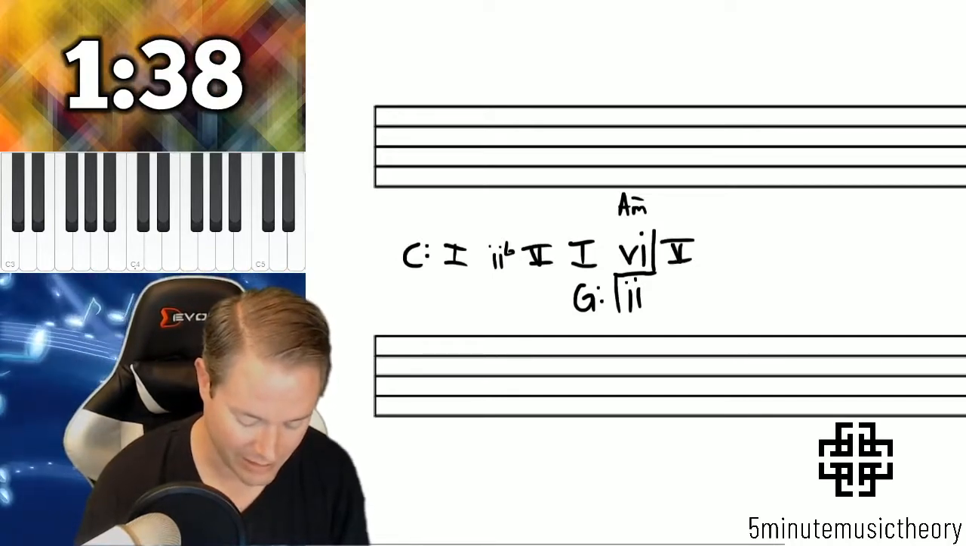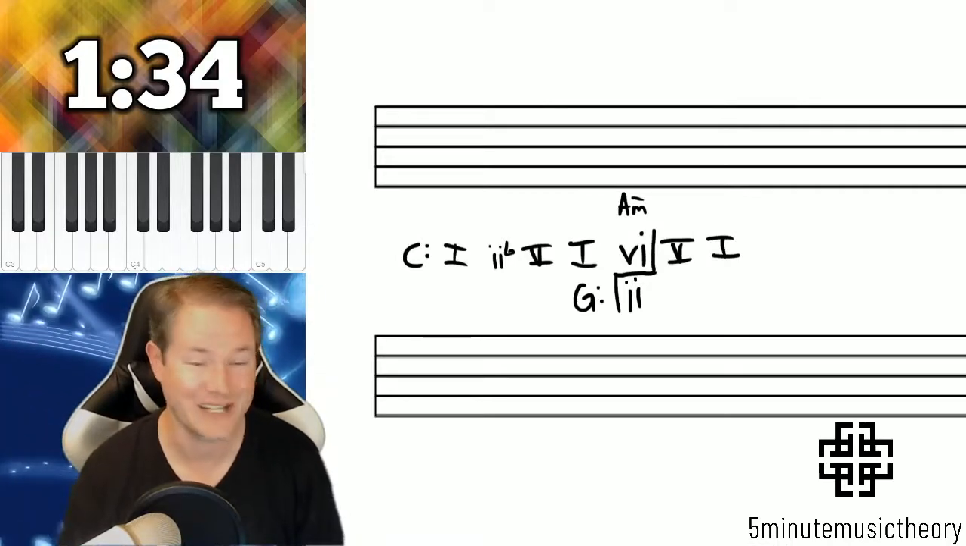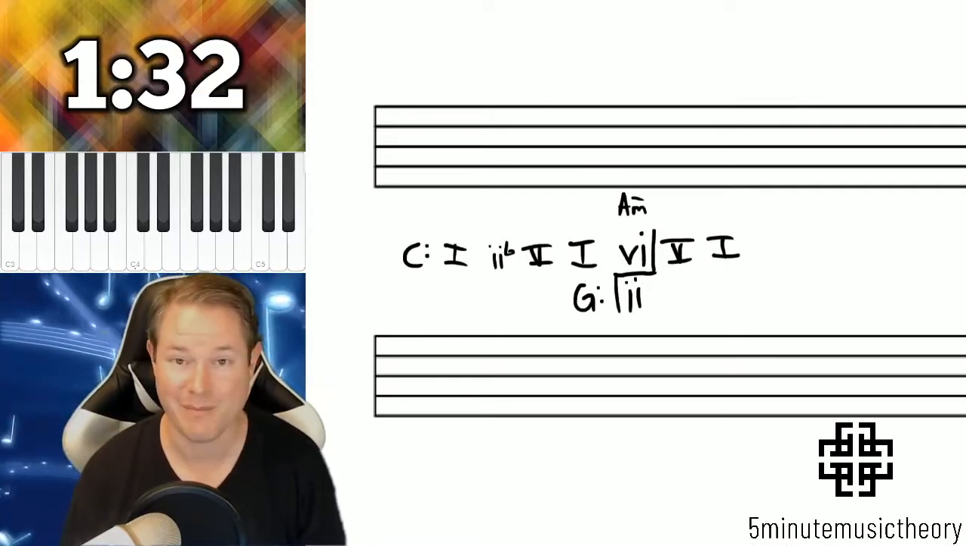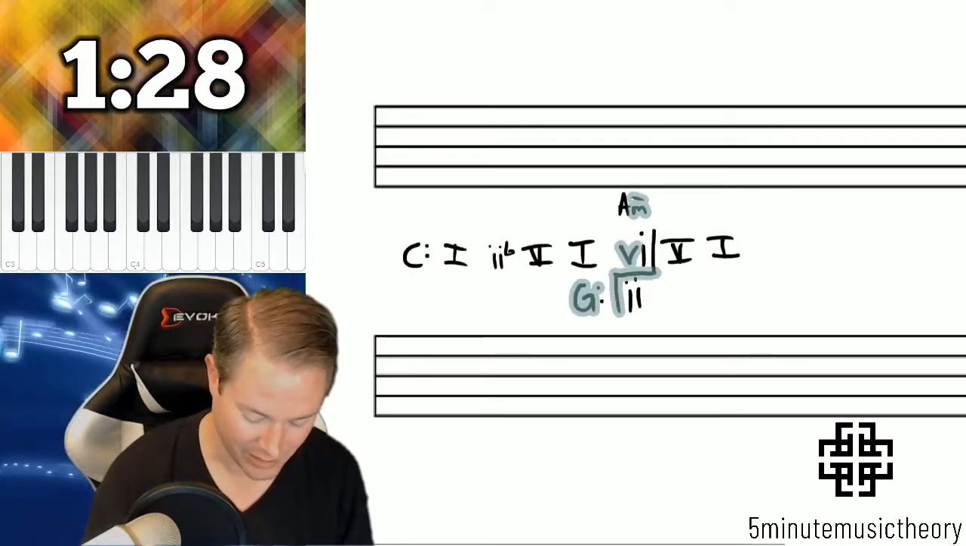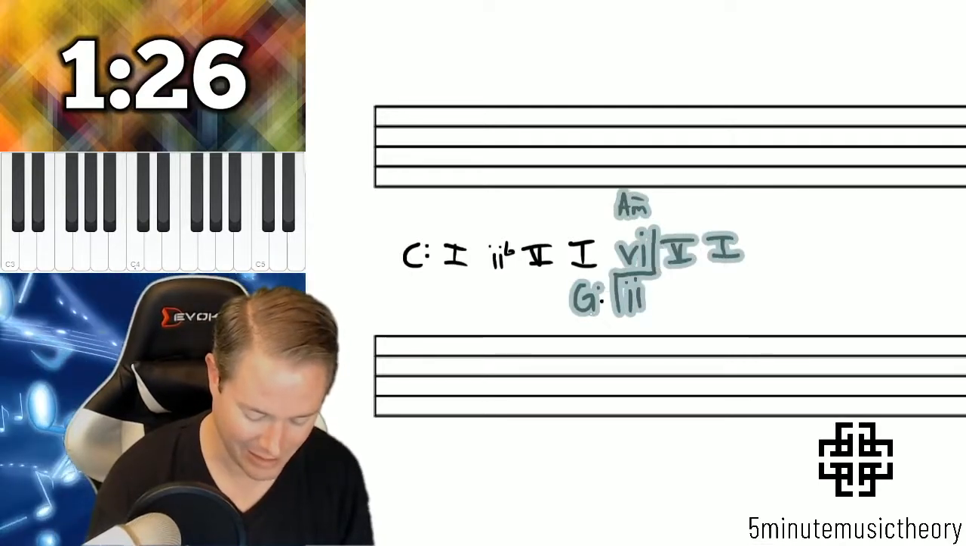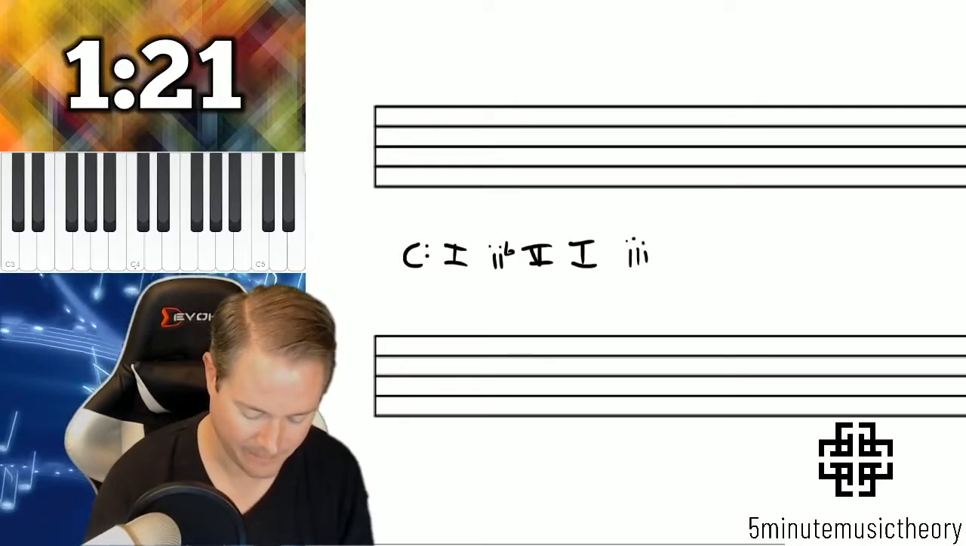So we can go like this, and we've modulated from tonic or from C major to G major using the A minor as a pivot chord. We could do the same with the E minor. Let's try that. So in the key of C, E minor is the mediant chord.